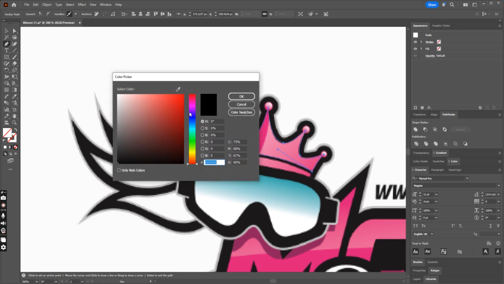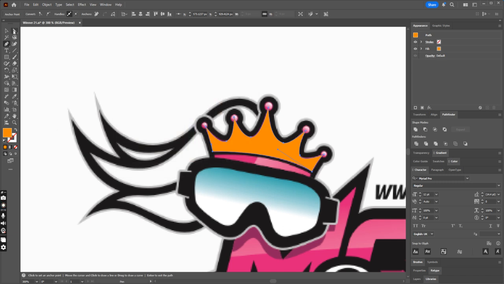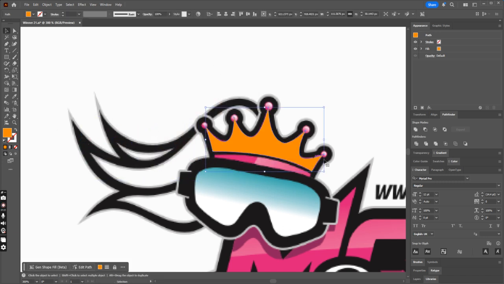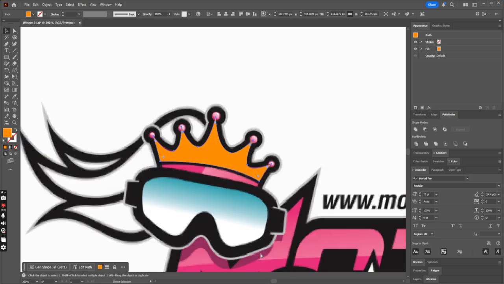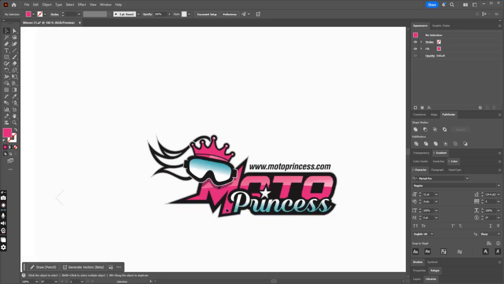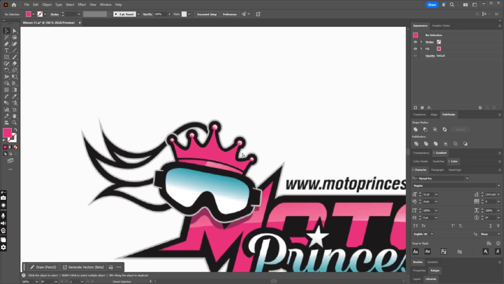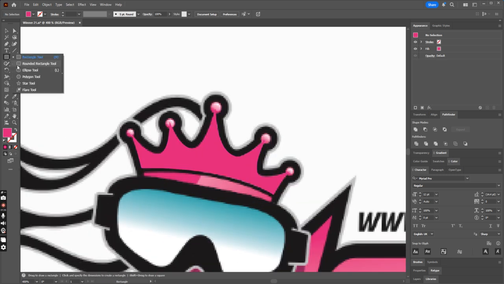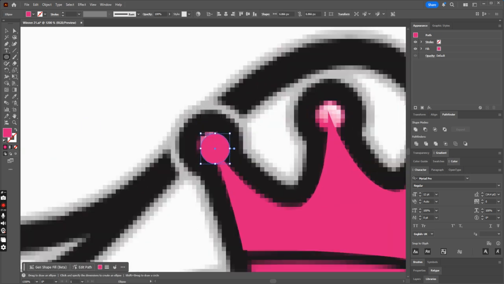First of all, let's keep a color. We can also keep the crown color gold, but as this is a queen or Moto Princess, this will be pink. As you know, this has a princess, so we are using the crown. The designer used a crown. We are just recreating that.